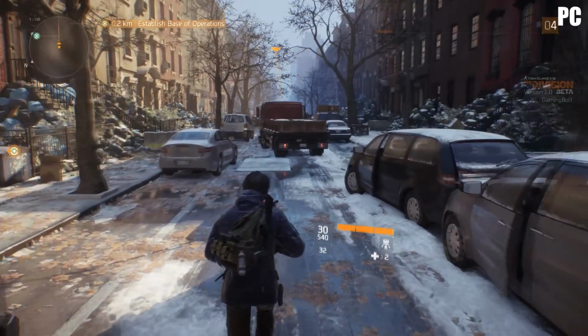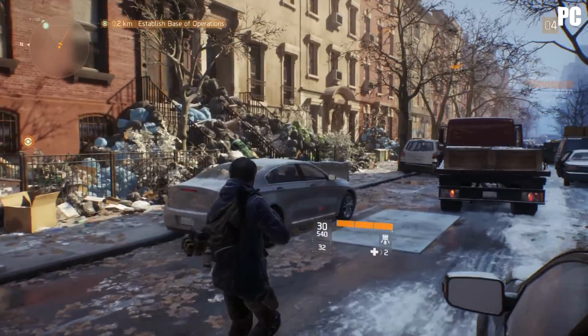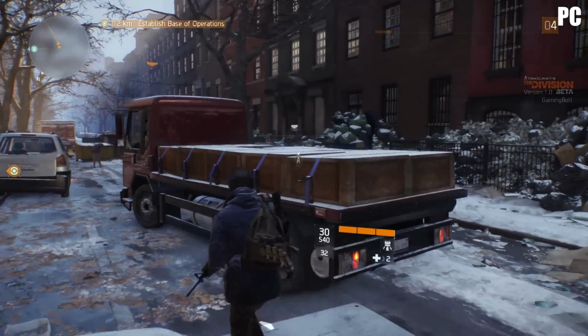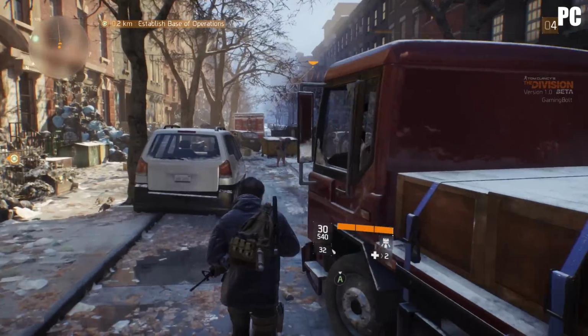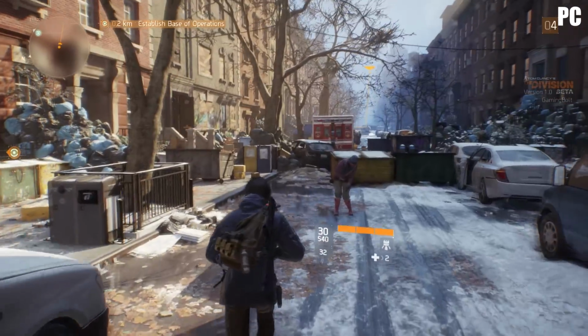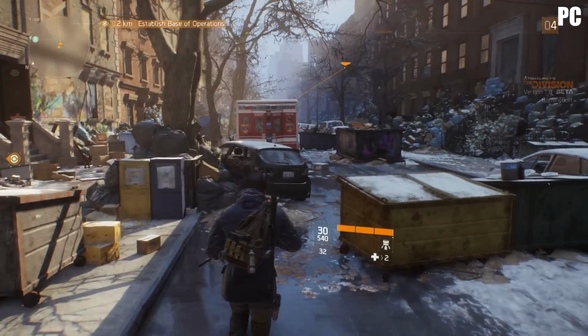If you want to experience the best visuals that the closed beta for the Division has to offer, then the PC version is the way to go. The PS4 and Xbox One versions were never going to meet the same standard, but they still offer decent performance all around and an enjoyable experience at this stage.